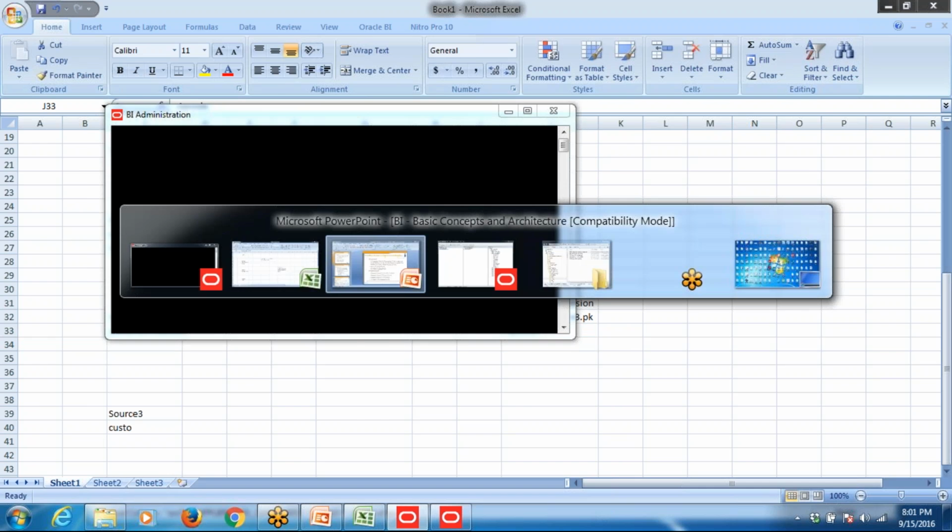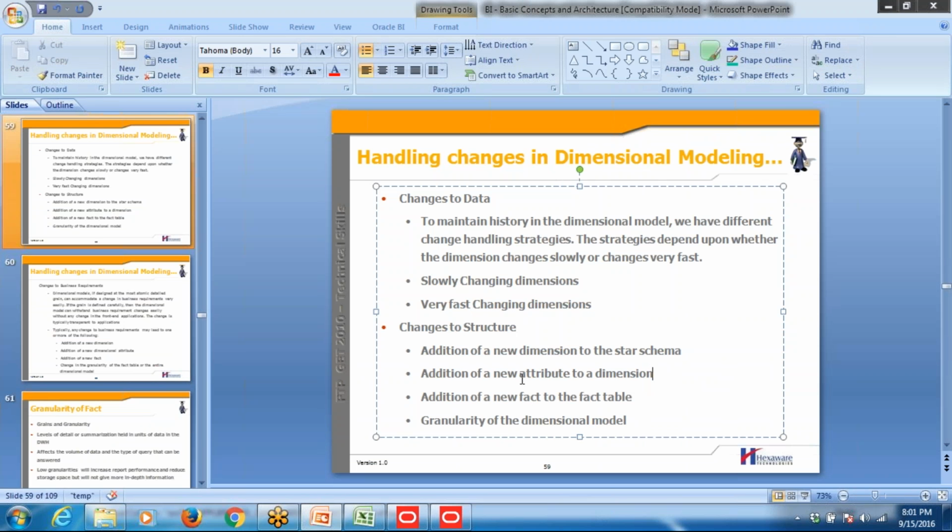So what we are going to do is we are changing the structure. We are going to add a new attribute to an existing dimension table. Similarly, the customer might ask me to add a new fact to my fact table. So that is also a change to the structure.